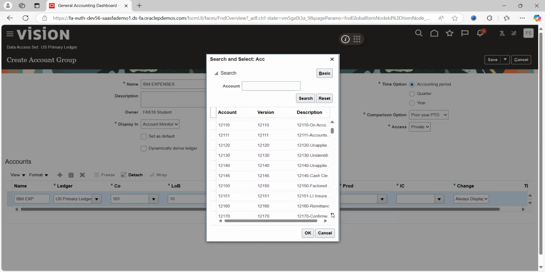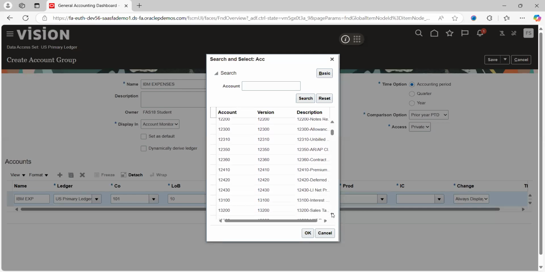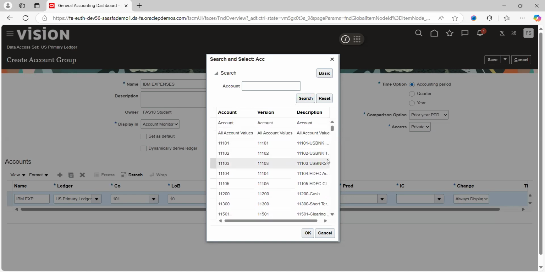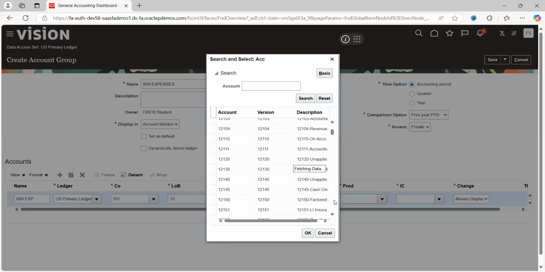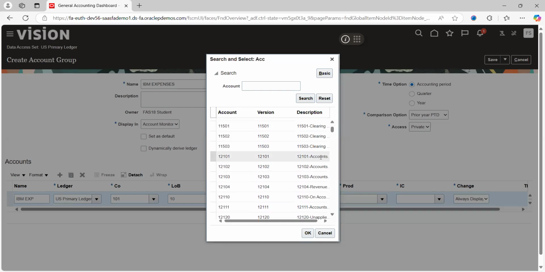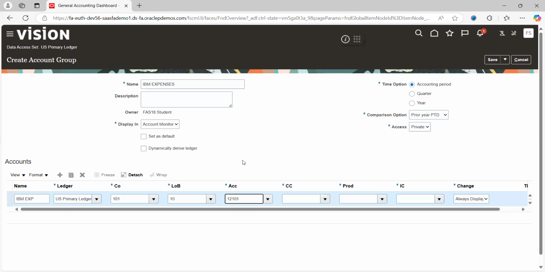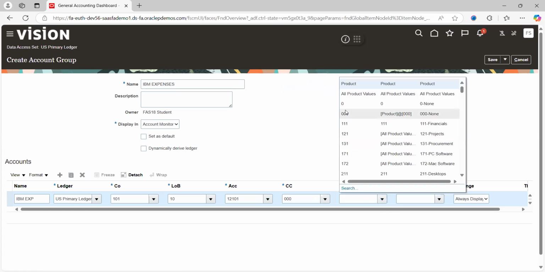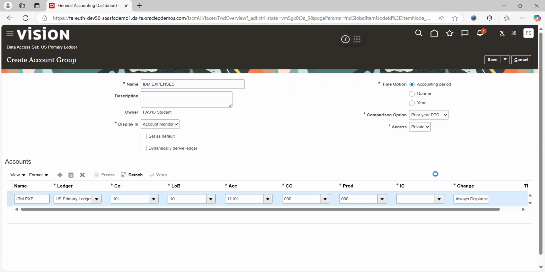I'll choose any one account on a random basis. Let me take Accounts Receivable. Since I named it expenses, but I'm taking a different account for demo purposes, and choose cost center as 000. Product will be the same, 000, and intercompany the same, 000.